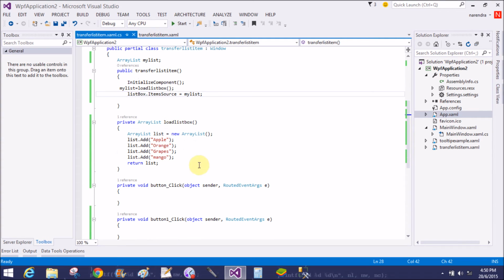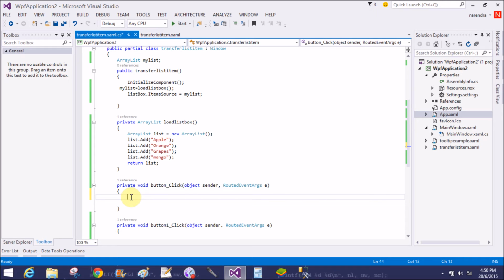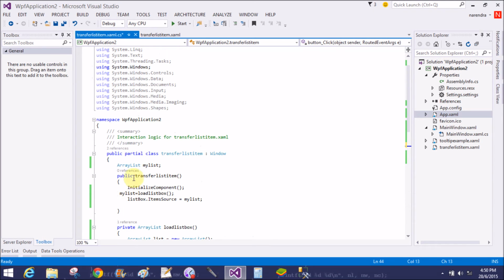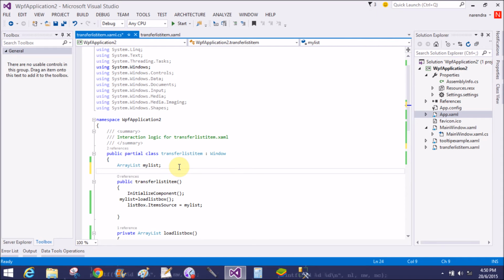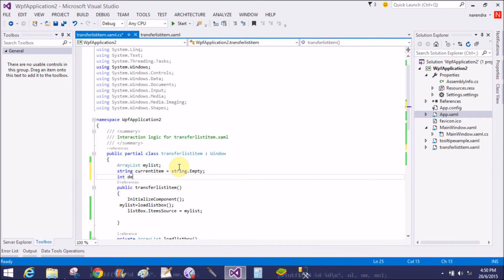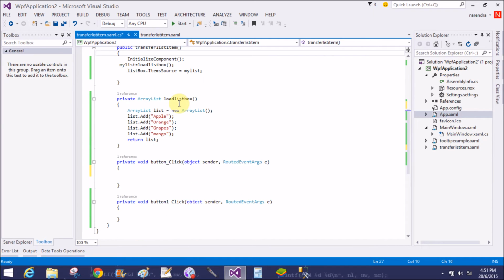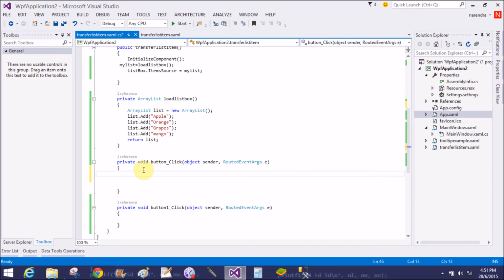In the add button event handler, to add the item from the first list to the second list box, and the item is removed from the first list box. So take two variables. The first variable is a string type, current item, with a string.Empty value, and the second is an integer type, that is the index. The default index is 0.